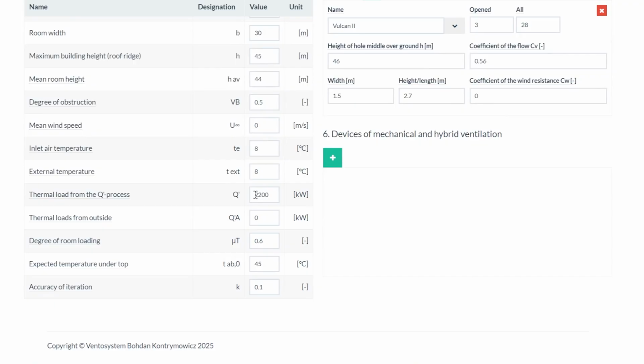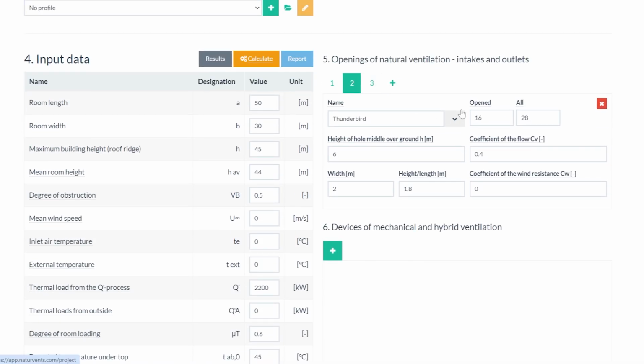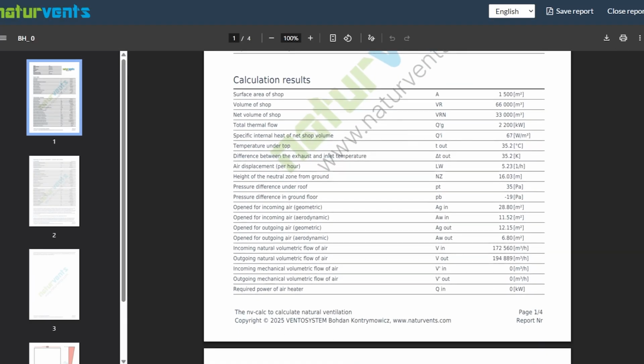Perform the next calculations for a temperature of 0 degrees. At the outside temperature of 0 degrees, you must, of course, change this in the input data for the calculations. You definitely need to close the other air supply devices and see what effect you get. The temperature under the roof still has some leeway before reaching the limit.